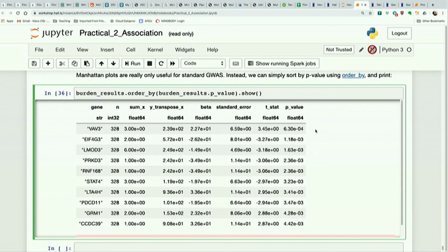We can compare these with the result from the common variant GWAS. There's mostly pretty low p-values. This one's the only one that's maybe possibly significant.